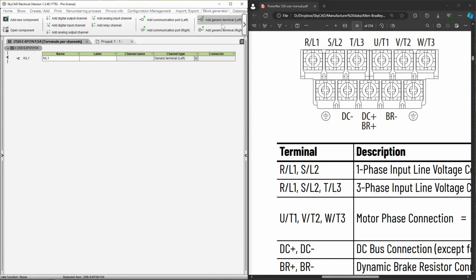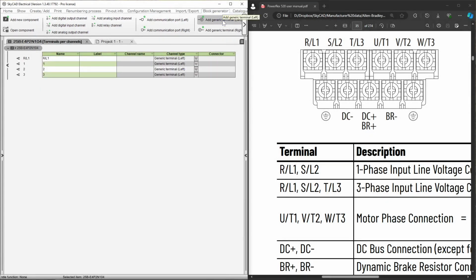We'll add the other input power terminals as generic terminals left, since we want the input terminals to be on the left in our case. Let's rename them accordingly.